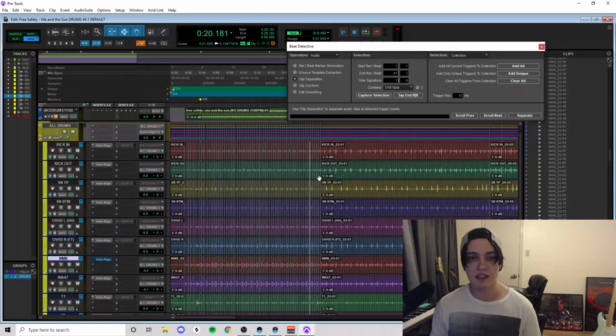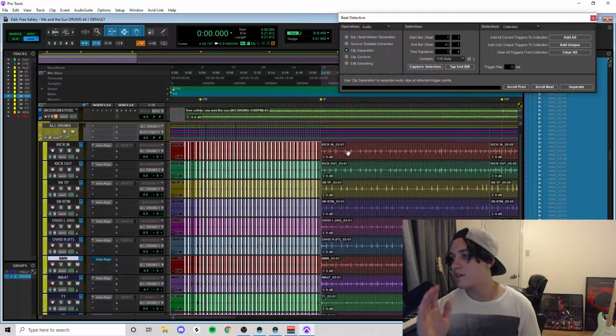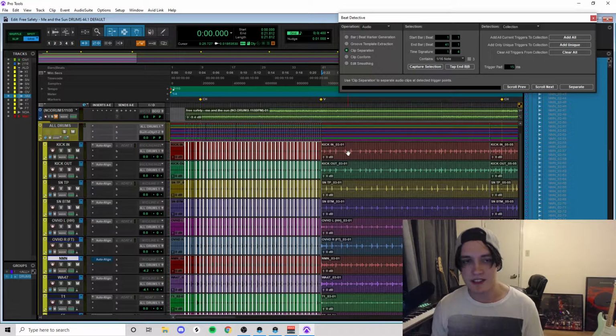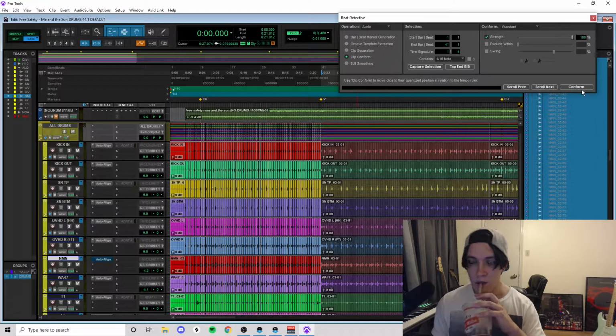Okay, now let me move this real quick. So we have these beat markers everywhere there's a transient, everywhere there's a kick and snare. We want to go to clip conform. This is basically going to put it on the grid. We can pick how much we want to put it on the grid. So let's just do 100. I think 100's cool. I've seen some guys do like 80 or 90.